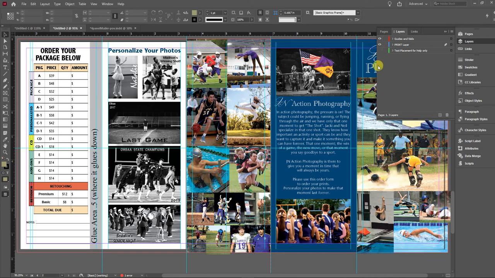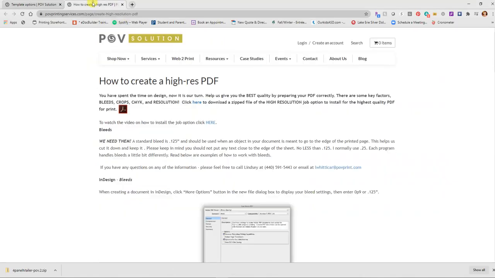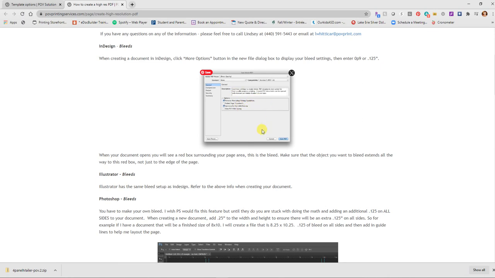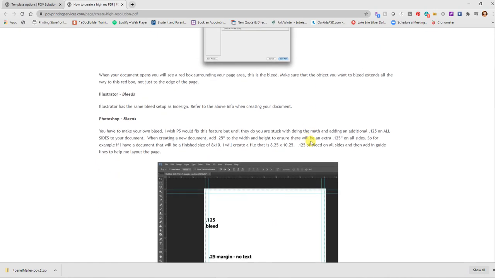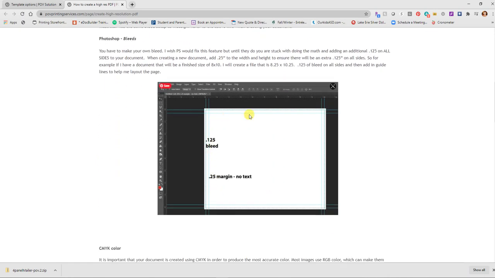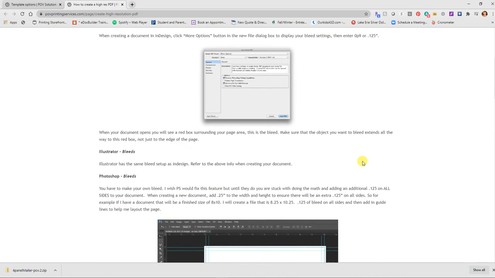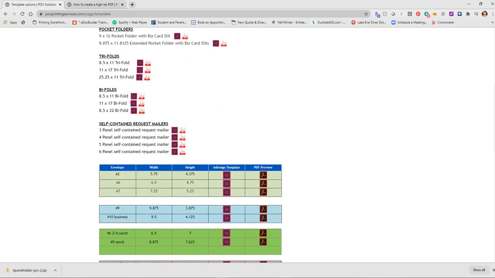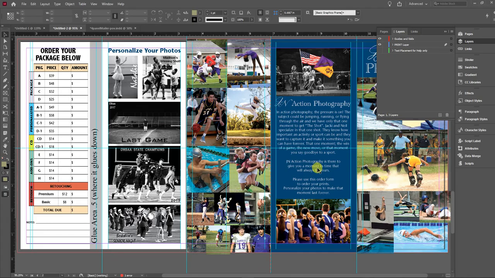And then when you're exporting out a PDF, make sure that you are following the parameters that we've asked, how to create a high-res PDF. This is a job option you can add. Here are some information tabs to show you exactly what we're looking for. That eighth of an inch bleed. InDesign is the preferable program to create it from. So with that being said, that is a little bit about our self-mailers and what the layers mean.